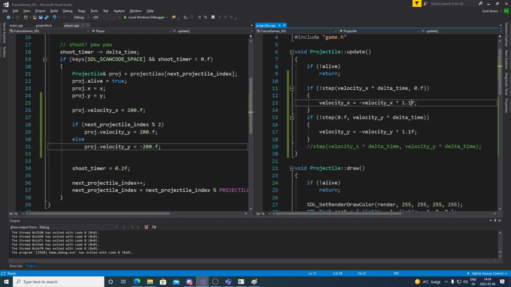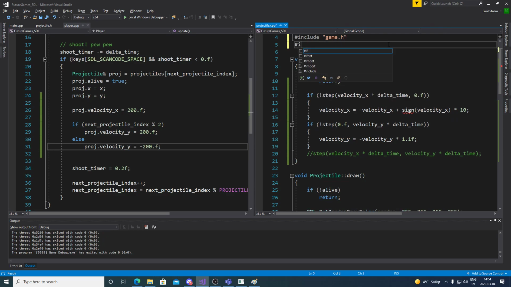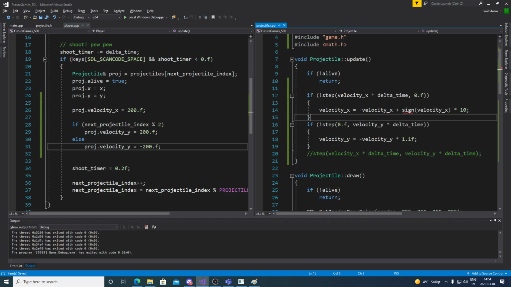So instead, you might want to do some sort of plus the sine of velocity x times 10. Is sine not a thing? See the math. Doesn't have sine. Okay, we'll make... How can it not have sine? It's a really basic thing. I think you need abs actually, not sine.